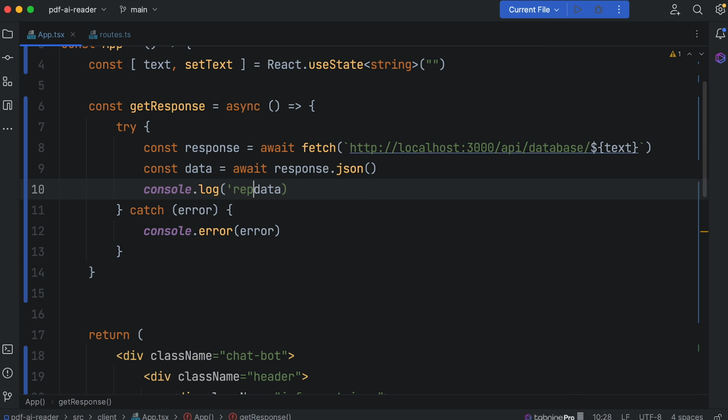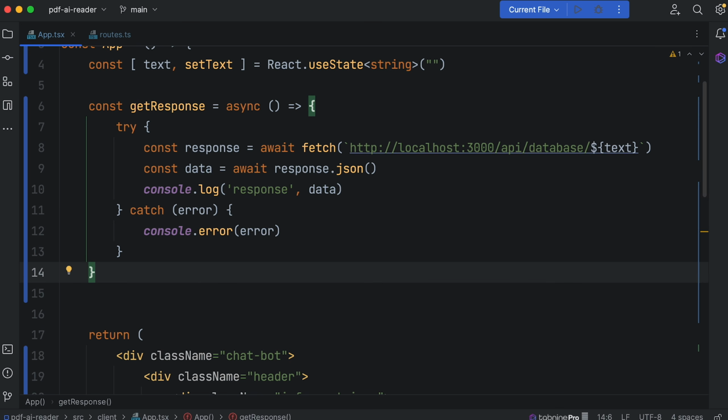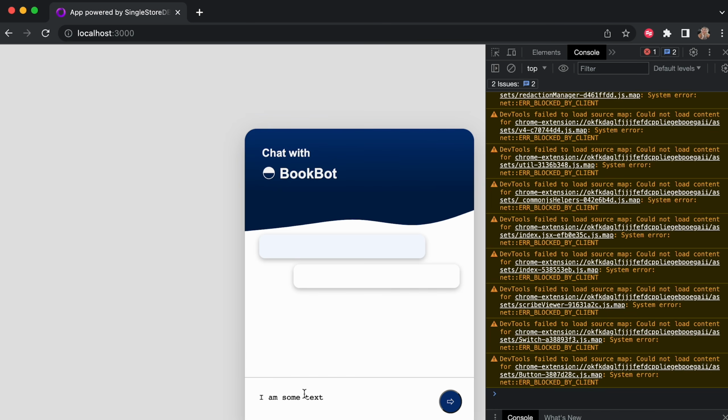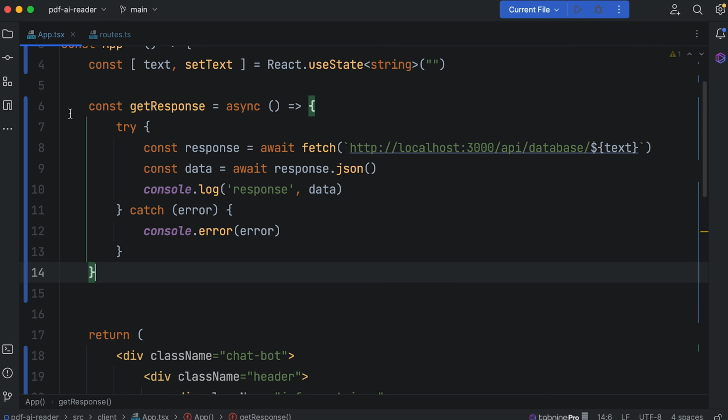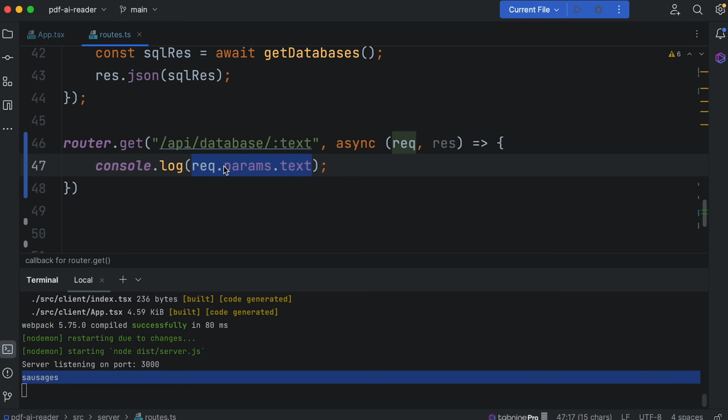I'm going to just put response here, and let's continue. Let's just check this is working. I'm just going to refresh this as we made some changes. I type some text, sausages, and click on the button. And now if we look in our terminal, sausages gets passed through. This is because on routes, I've console logged the request params text, sausages. This is our backend, right, and that string is being passed through.